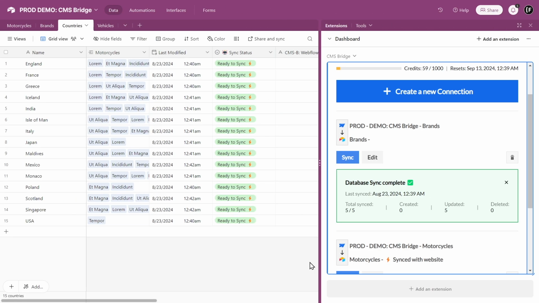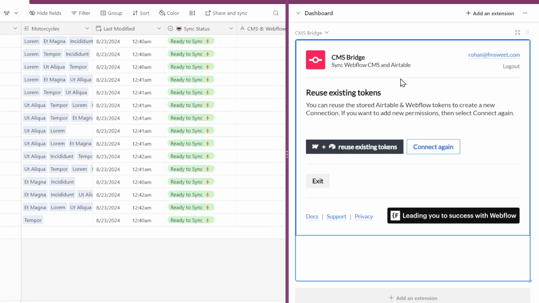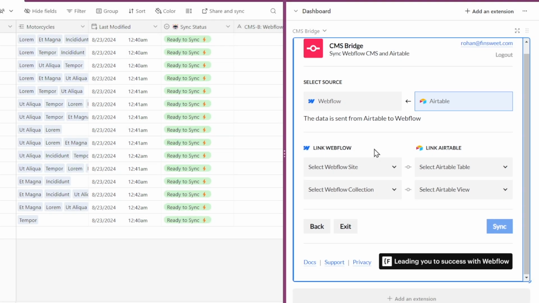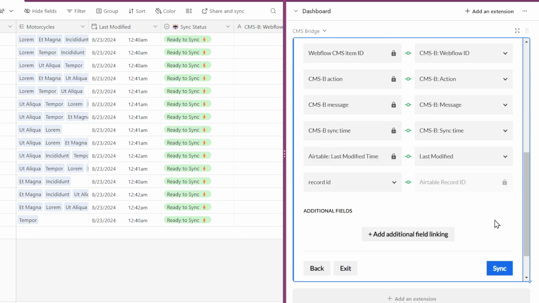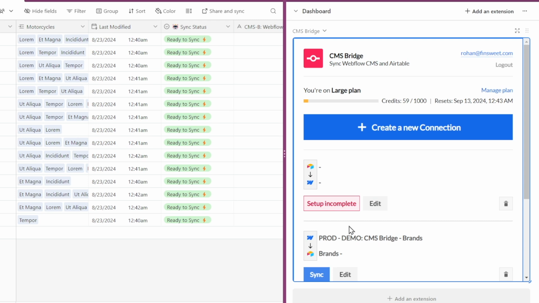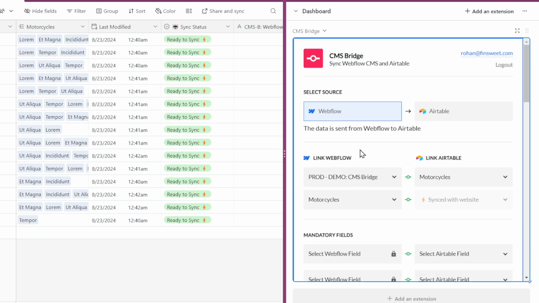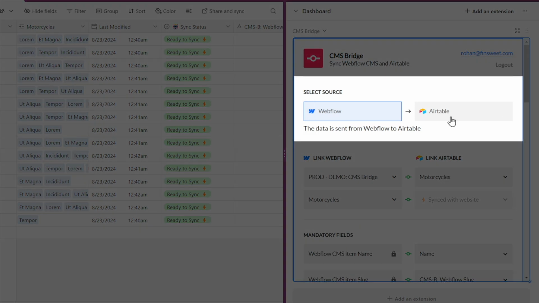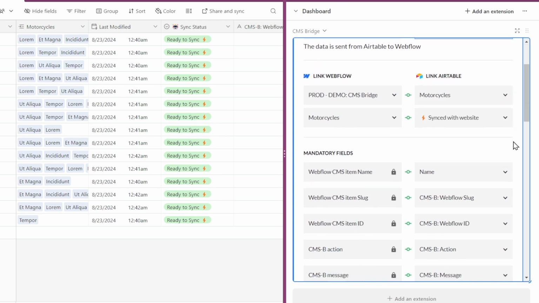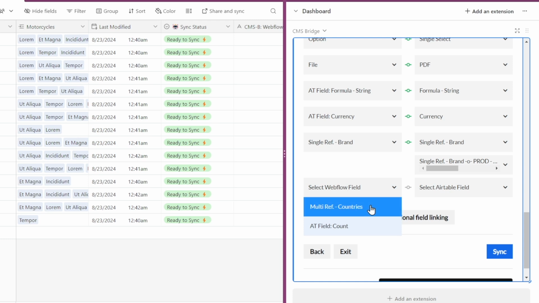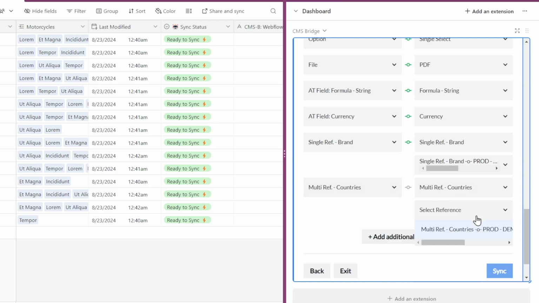Next, we'll focus on the country's data. The process is exactly the same. I'll create a new connection, reuse the tokens, but this time the source is Airtable. Let's select the mandatory fields, and it's time to fast forward. Let's go back to the motorcycles connection. Need to change the direction of data flow. We can now fully link to the country's reference field.